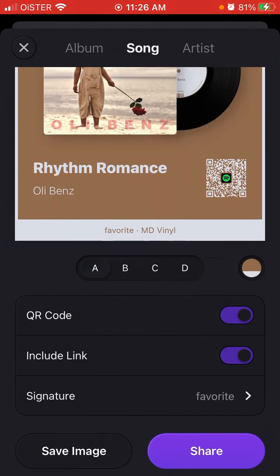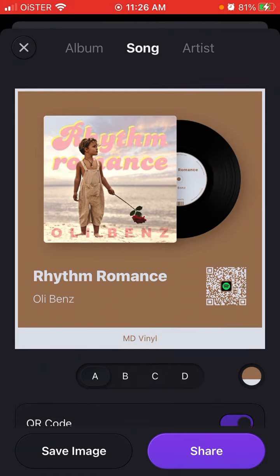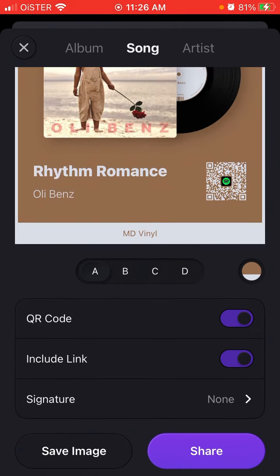And it will display here in the bottom. So it's just some signature which you can add. Then you can save the image. And for example, if you want to share on Snapchat, I would just recommend saving that image. And then after that, you will be able to upload and share it on Snapchat.